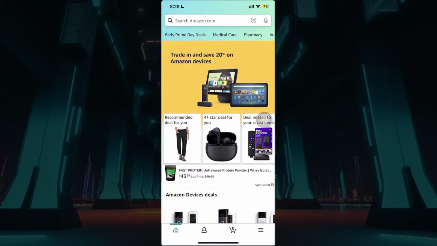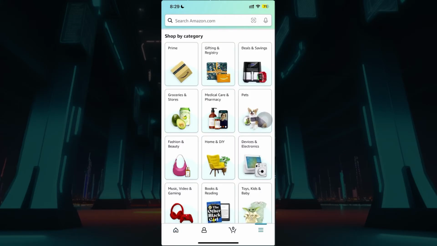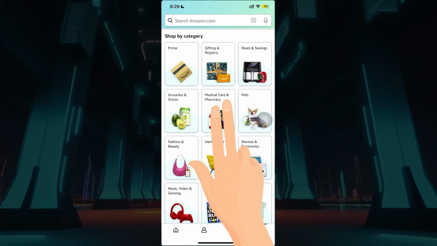It's quite easy. Right now, what you guys have to do is simply click on those three lines at the bottom right. It's right next to the cart. Simply click on it. Then you will be redirected to this page. As you can see, from here you can shop by category. But right now we are not gonna focus on that.